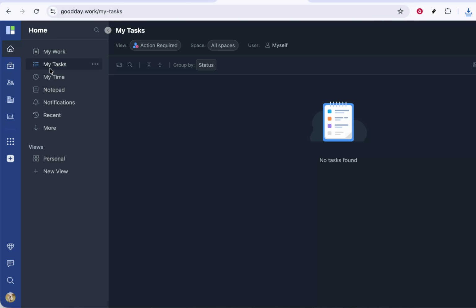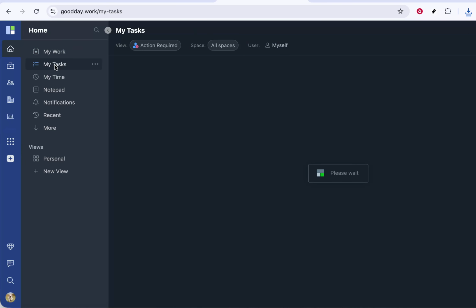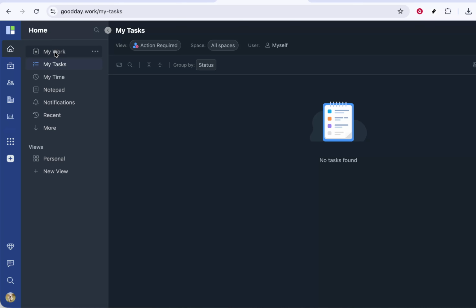Once you're on the home screen, look for the section or tab called My Tasks. This option is designed to filter everything so you only see tasks that are assigned to you personally. Click on My Tasks. When you do this, your view will update to show a list of tasks that belong to you and only you. This is where the separation between personal and team tasks really starts to become clear.